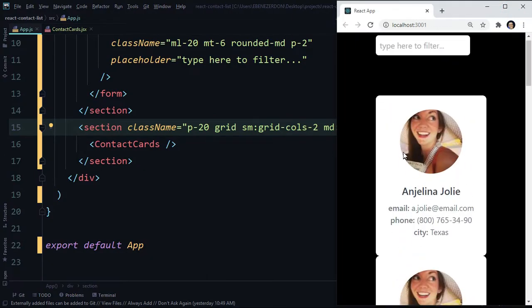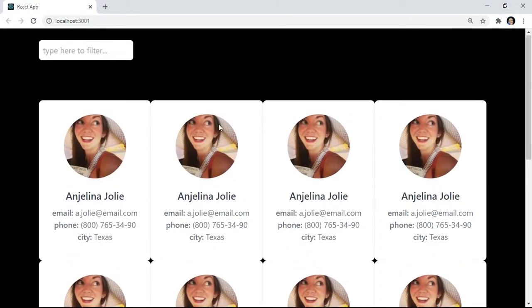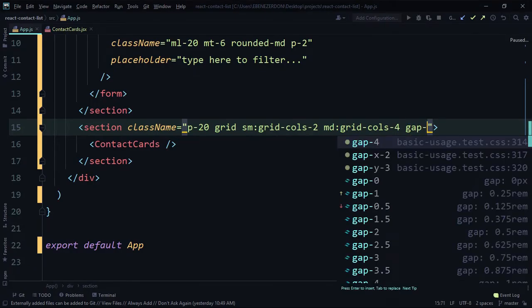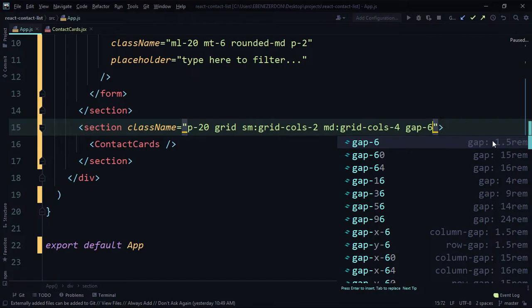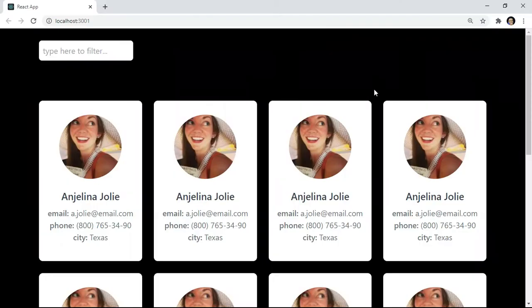Finally, let's add a grid gap to separate the cards from one another. Right now, they're too close to each other. So this should be gap, and then the gap size. We want gap-6, and that's a gap of 1.5 rem. When we go back to our browser, you can see that this looks a lot better.